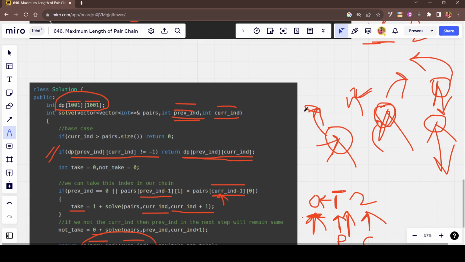So basically our DP state will visit only n into n. We have two states and our DP will visit only those two indexes. So this can go up to n and this can go up to n. So our time complexity will boil down to n square. And space complexity, as we are using 2D DP, is also order of n square.